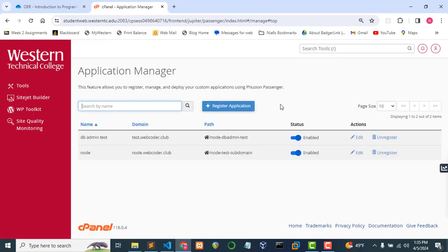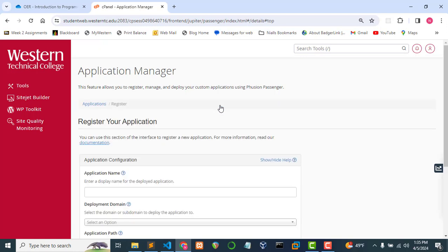So what you'll do here is click the Register Application button. You can see I've got a couple already that I registered. And now we're going to give it a name. Now, it doesn't really matter what we name it here, but just for clarity so that we're all on the same page, I'm just going to call it Node app for Int Web. You could call it whatever you want.